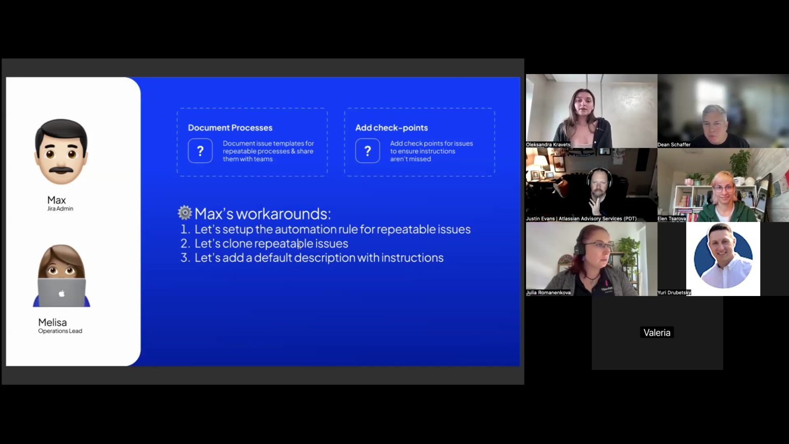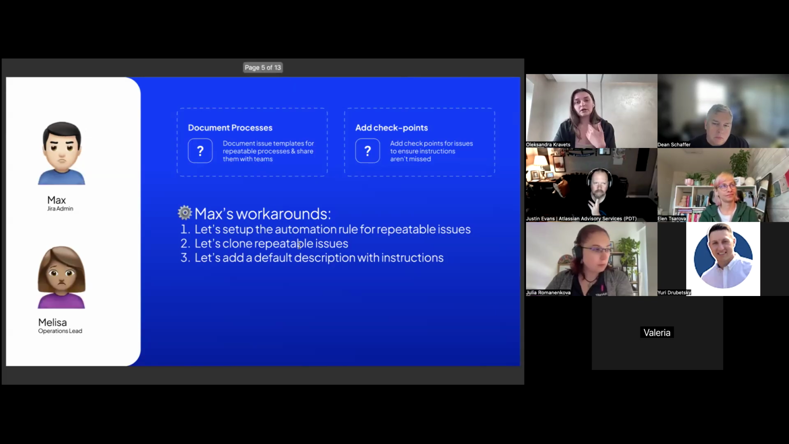In order to make those processes actionable, let's just add a description with instructions on how it needs to be followed. Which again is not an option. Descriptions are great, but you can't even track whether the SME has read this description before they started to complete the task. So you can't say whether your team followed the processes or not. So we can still play with all of the workarounds, but for Melissa and for Max, it's not going to work.